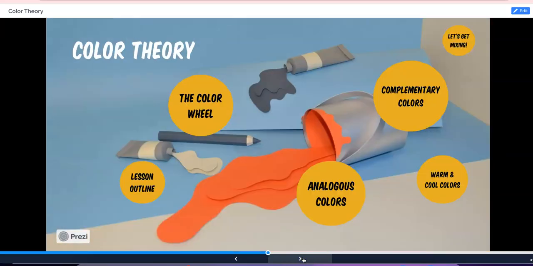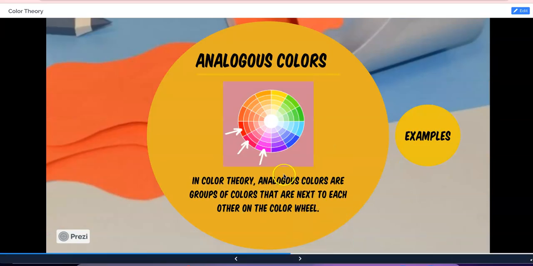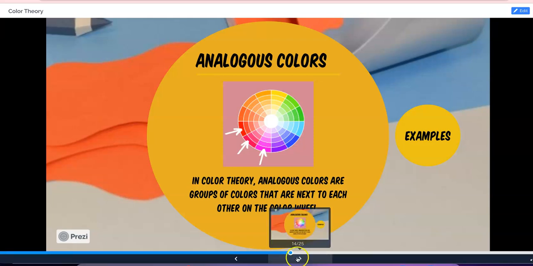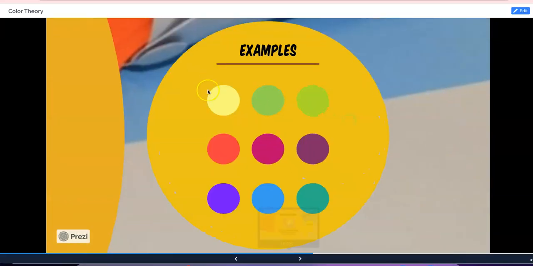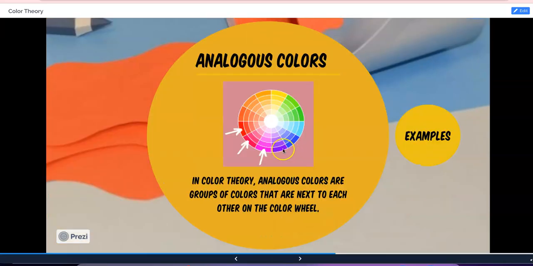Right? So the next thing we'll be looking at is analogous colors. Analogous colors are groups of colors that are next to each other on the color wheel. Now, some examples of this are yellow, green, and yellow-green; red, red-violet, and violet; and blue-violet, blue, and blue-green. And we can see this here again, so anytime these three colors are next to each other, you can consider them analogous colors.